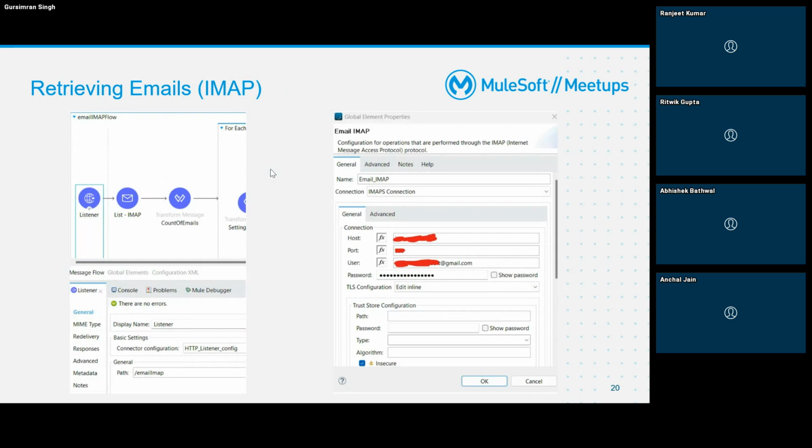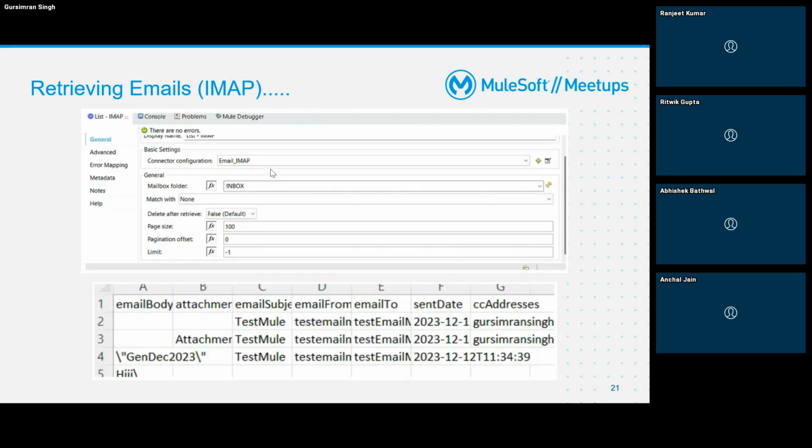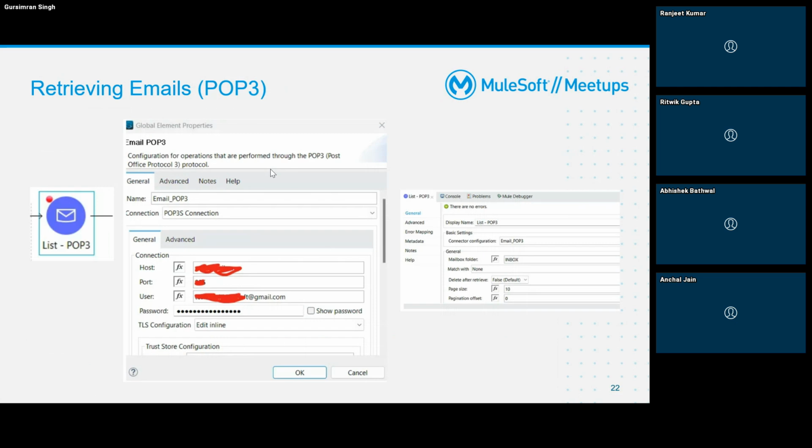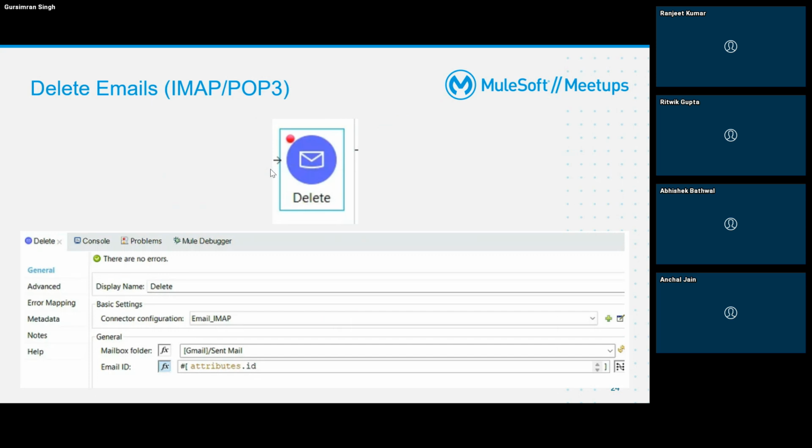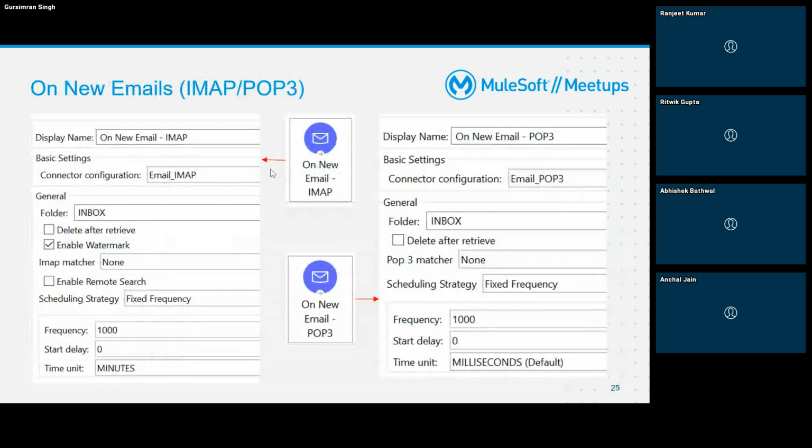So, retrieving emails. For retrieving the emails, we can use IMAP or POP3. As I mentioned, both will work, but preferably use IMAP for retrieving the emails. For deleting, we can also use IMAP and POP3. We have this on new email also. So basically, if we have any new unread email which we want to read, our integration will read this new email which is there in the server and pick it up. We can schedule a frequency for that calling.